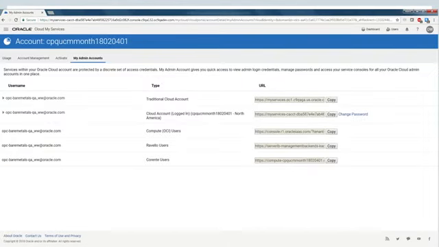Services within your Oracle Cloud account are protected by a discrete set of access credentials. The My Admin Accounts page gives you quick access to view admin login credentials, manage passwords, and access your service consoles for all your Oracle Cloud admin accounts in one place.